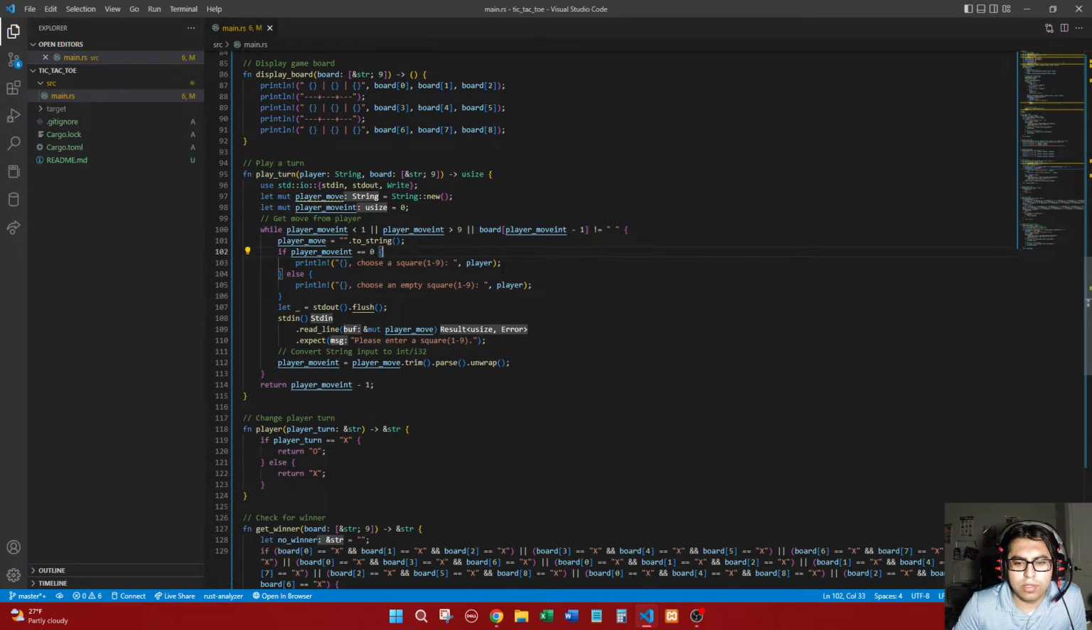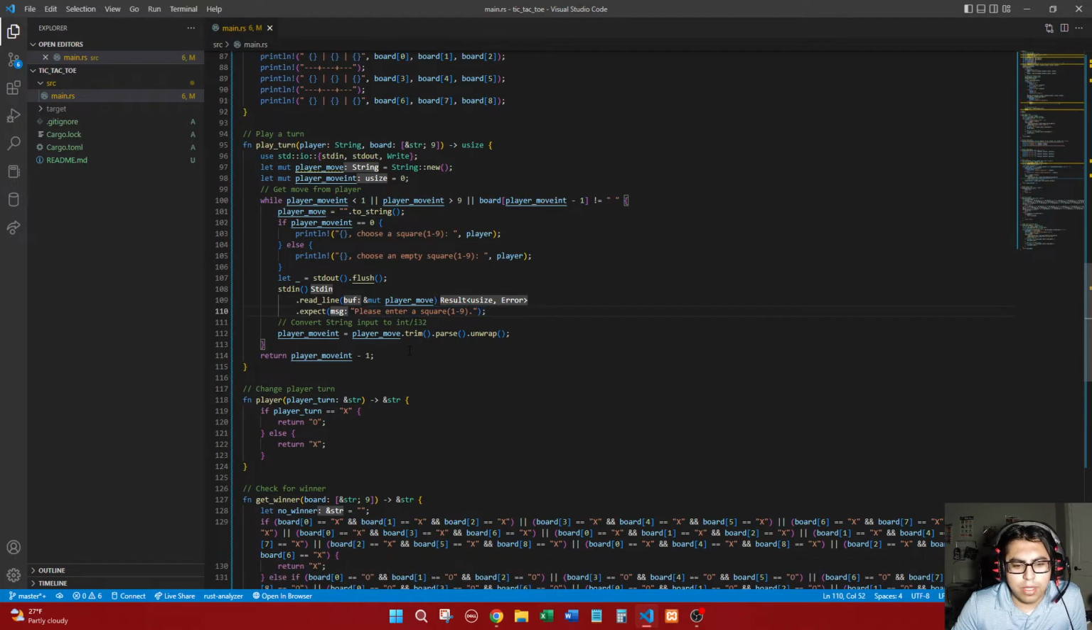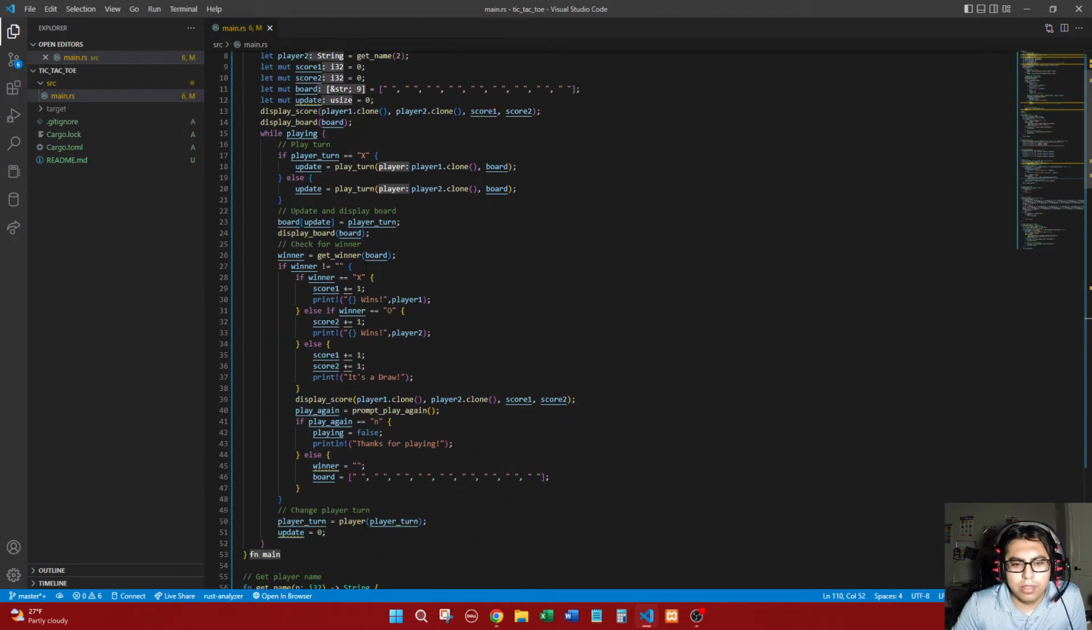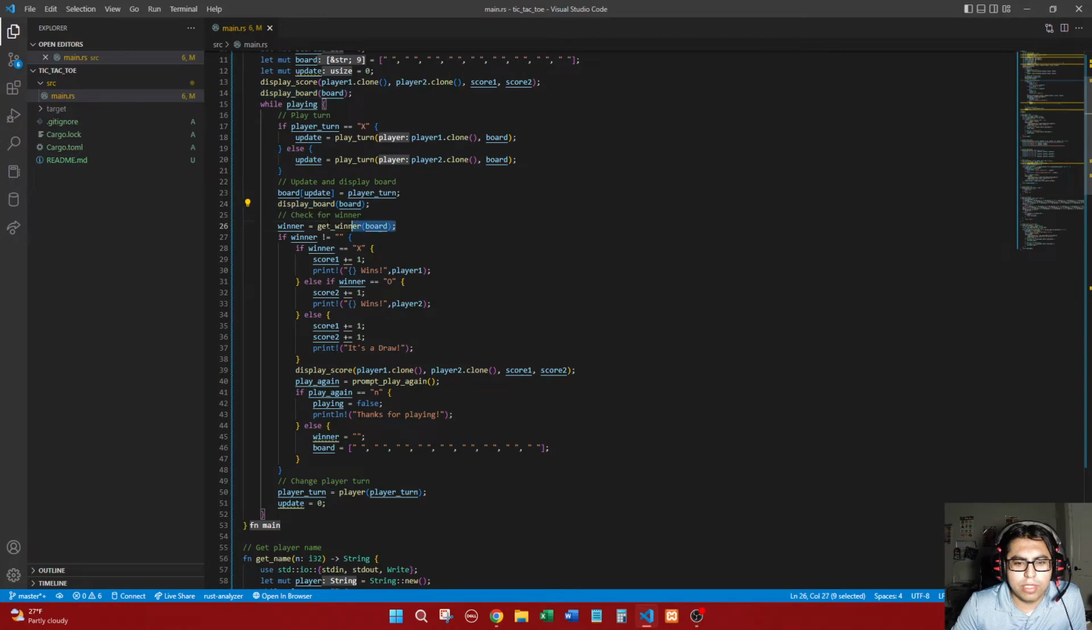So they'll be asked what square they want to play on, and it's going to figure out if it's an empty spot or not. And if it is empty, we'll return that number. If not, we will keep prompting the player for a valid spot. It does check if it's below 1 and greater than 9. And if it is, it's going to continue prompting with the appropriate messages too. So going back to main here, we can see that we continue playing. We can see that we're updating the board. We're displaying the board again, and then we're checking for a winner.